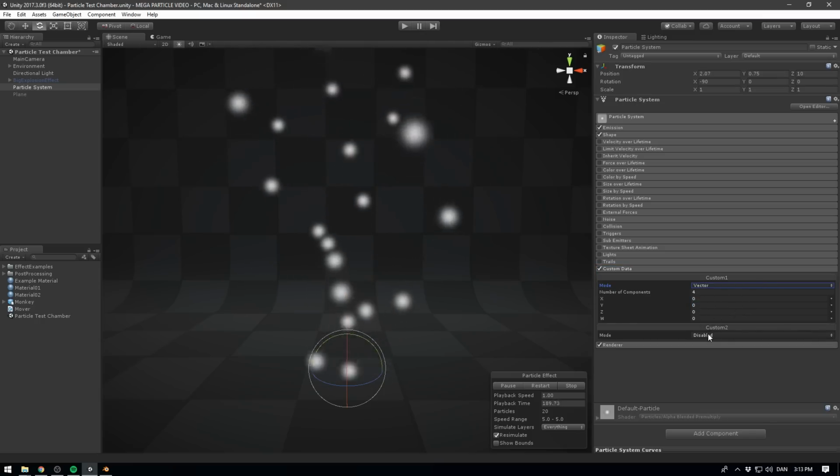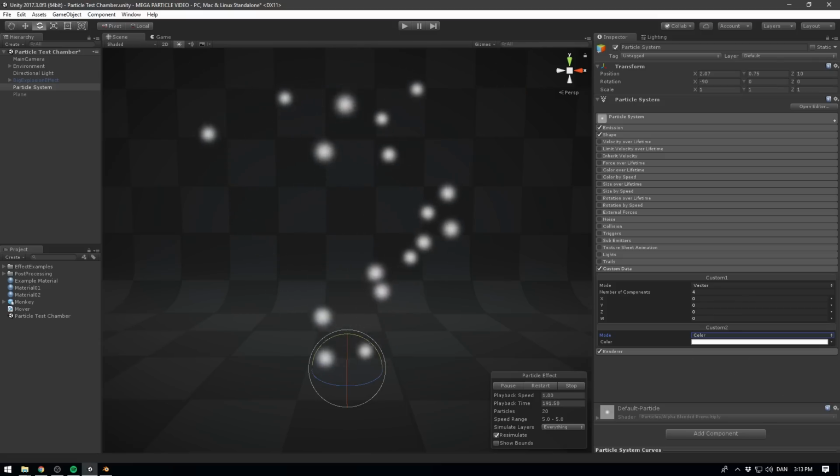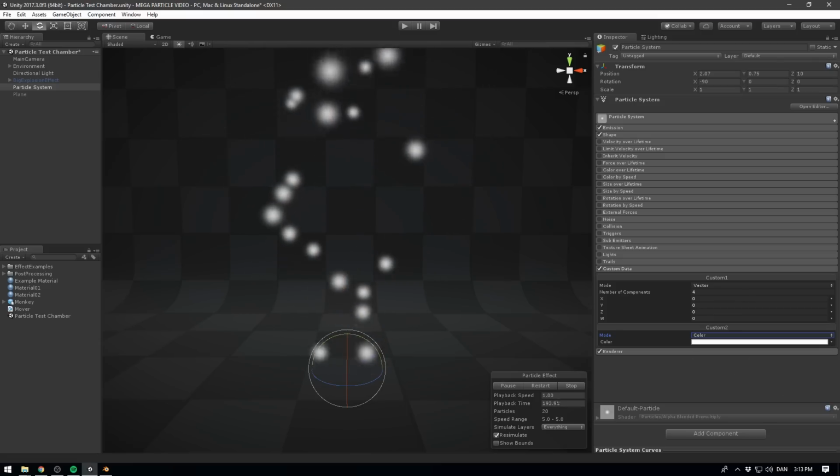And finally, we have the custom data module, which is pretty much reserved for advanced users. In short, this allows you to define custom data to be attached to your particles. You can then later use this data in a custom shader.